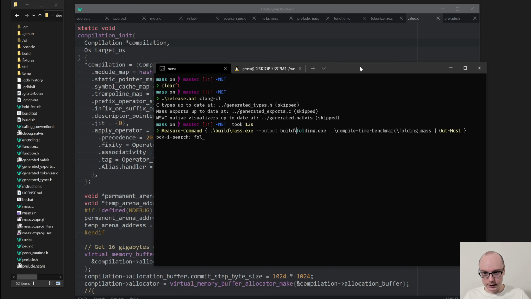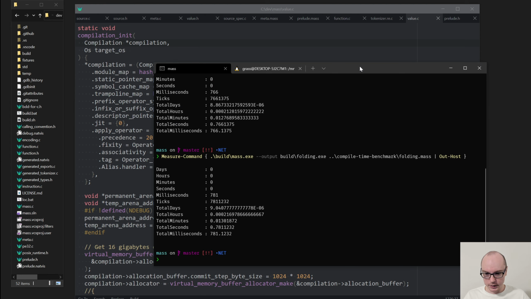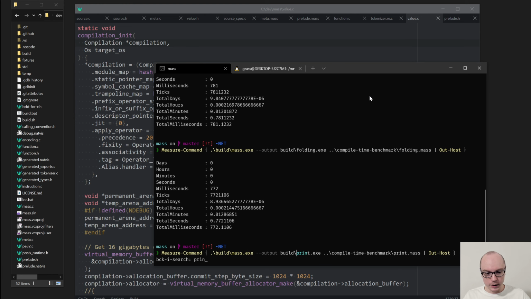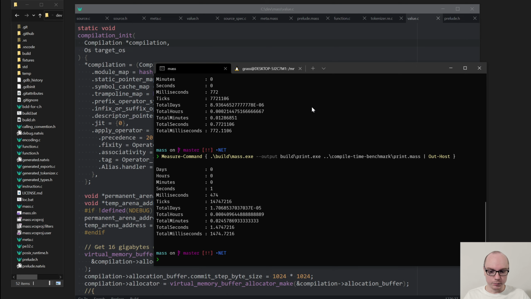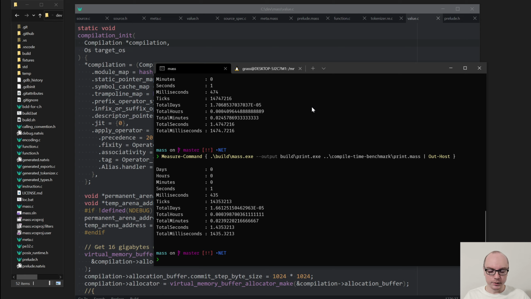So we have this folding, and it takes around, well, let's say 760, 770. It's a bit faster when I don't stream, but it's fine, because we are interested in our relative numbers anyway. And then we have the other one, which is, as I said, 1 million calls to another function, which is just an empty print function, but that doesn't really matter. And this is around 1.4 seconds.